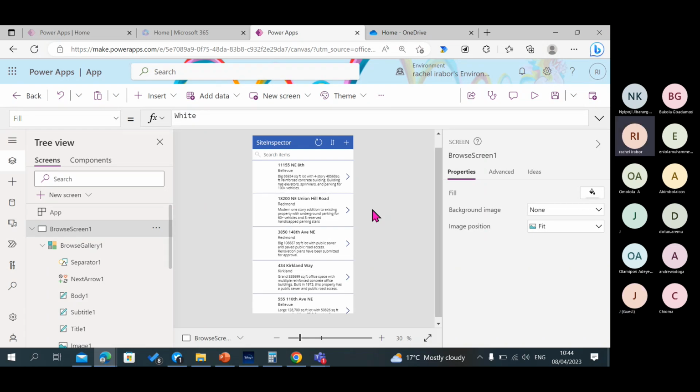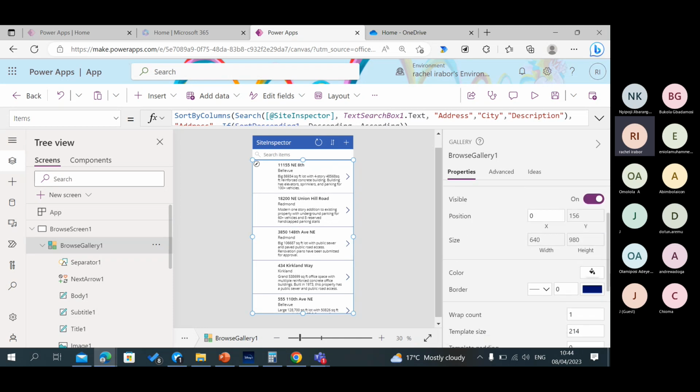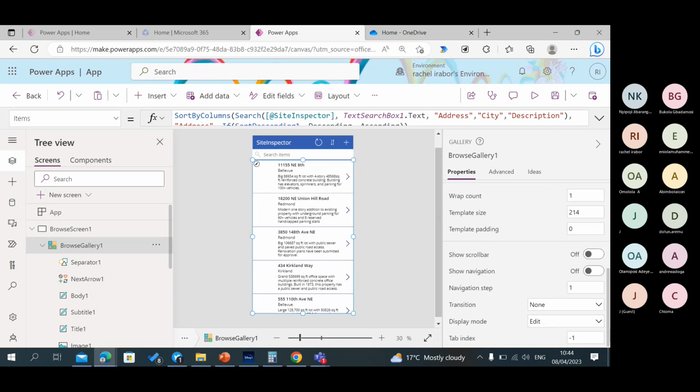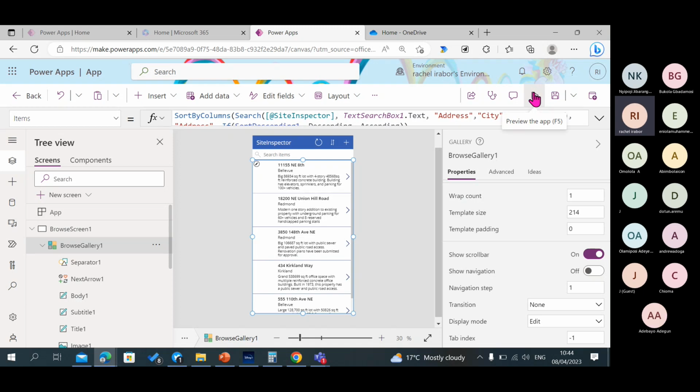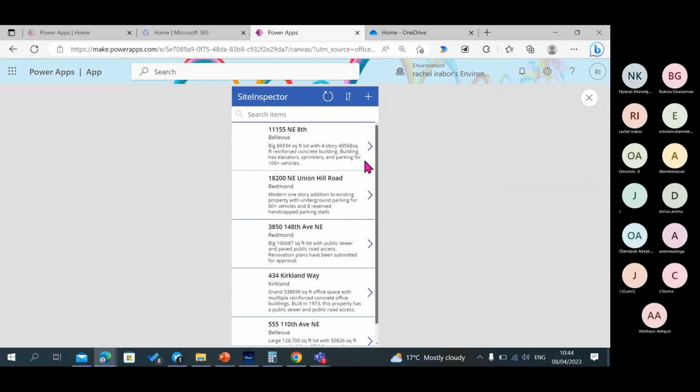So in order to actually make changes, I have to think about my user. So to make changes to this app, I'm just going to click on the gallery, go to the right pane of my screen, that's the right hand side of my screen. I'm going to scroll down, go to show scroll bar and click on it. So you're going to see the difference on my screen. You can see I can easily just scroll through, compared to the way it was before.